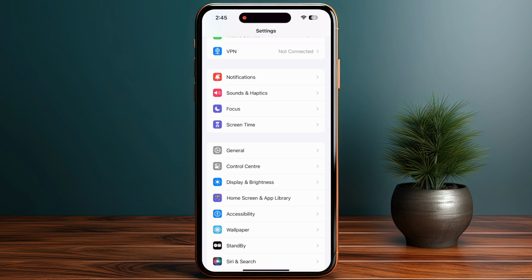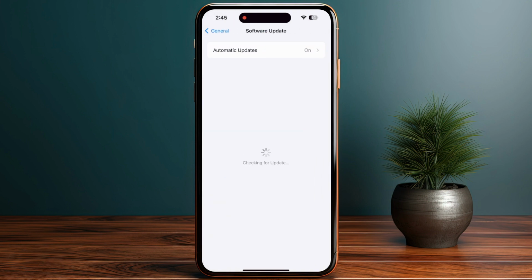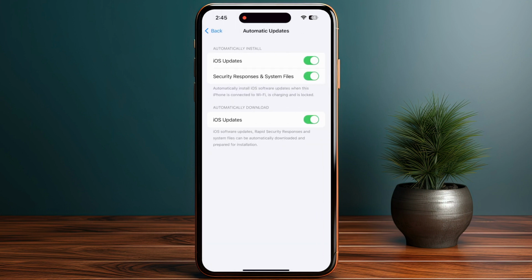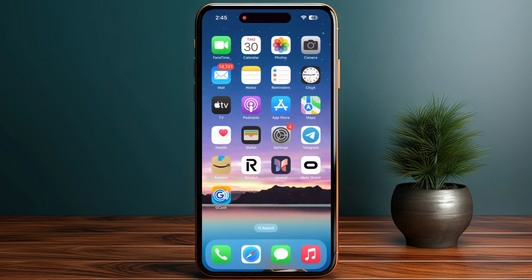And the last method is you have to go into General and click on Software Update. From here, you have to make sure that your iOS automatic update is on and you are using the latest iOS version. And after that, you are able to fix the Apple Pay could not add error.